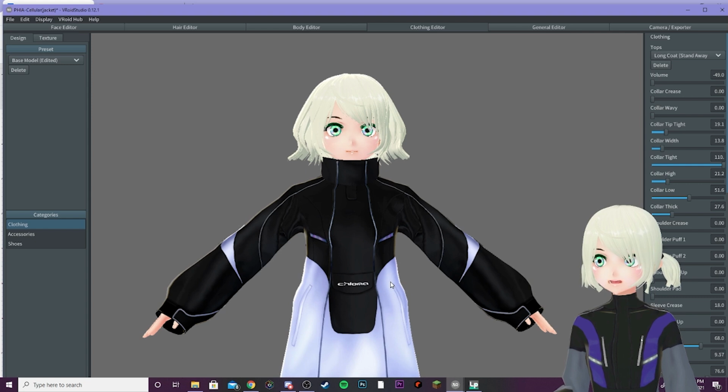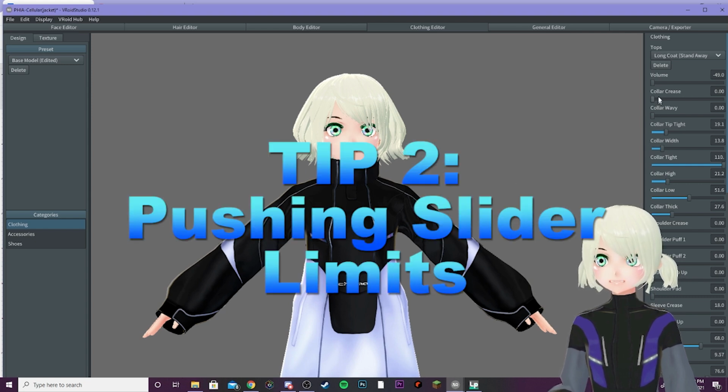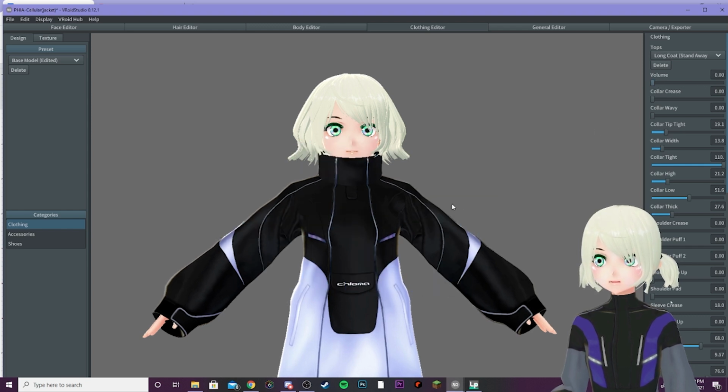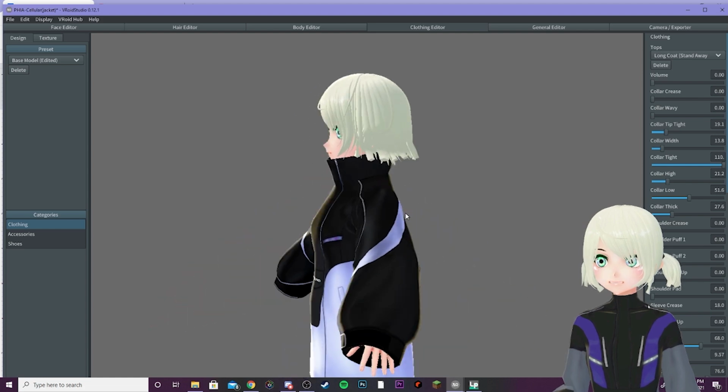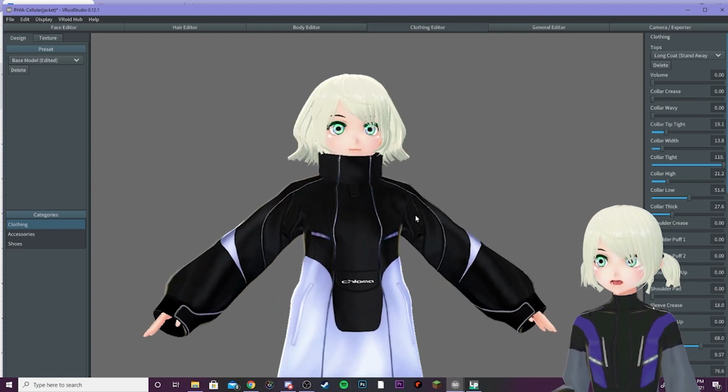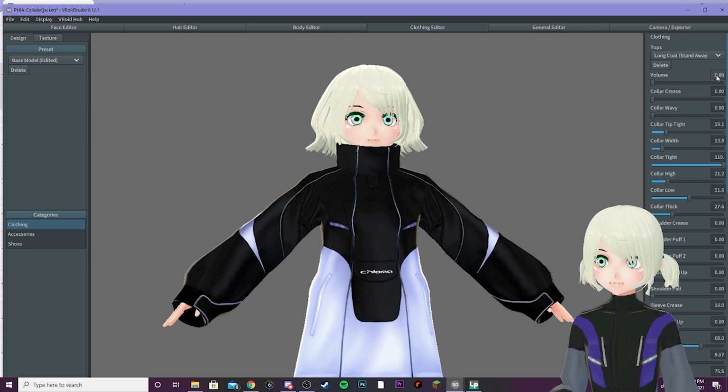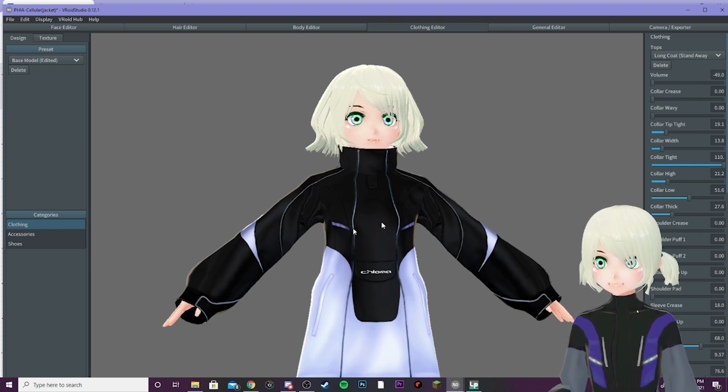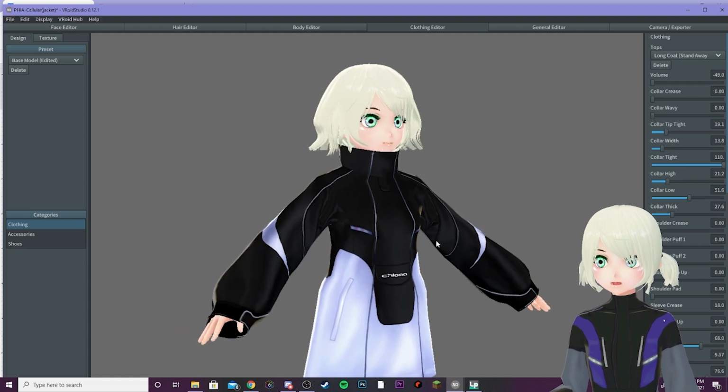Next tip is I want to talk about clothing and how you can actually, in the sliders, type in negative. So right here you can see that for volume, this is what 0 looks like, and it's pretty huge, very bulky. So what I actually can do to make this less intense is type in, let's say, around -49, and voila, it is more sized.